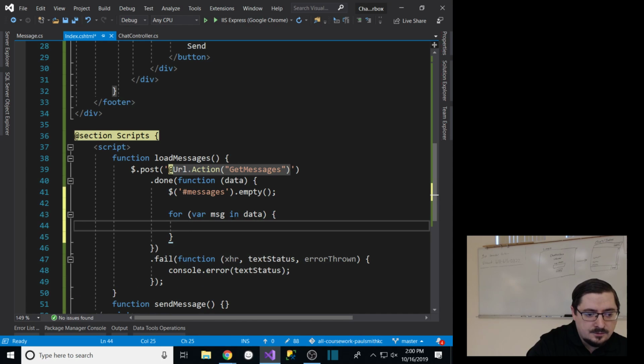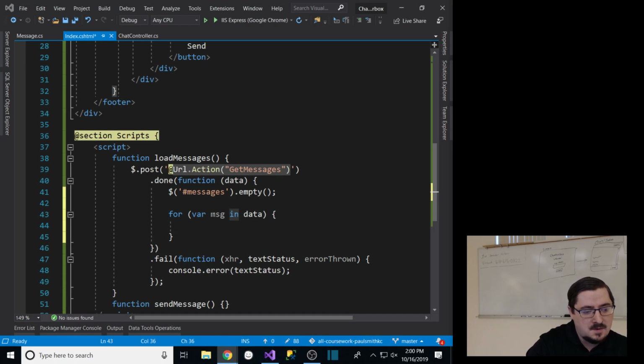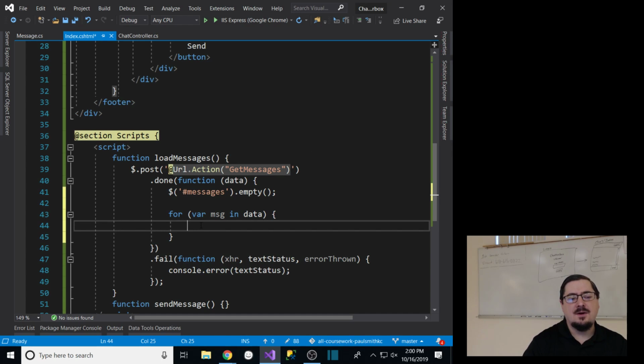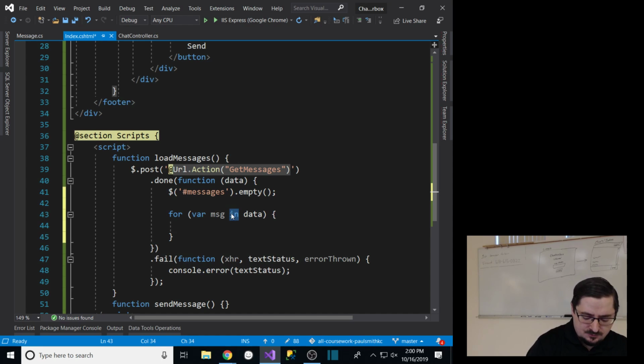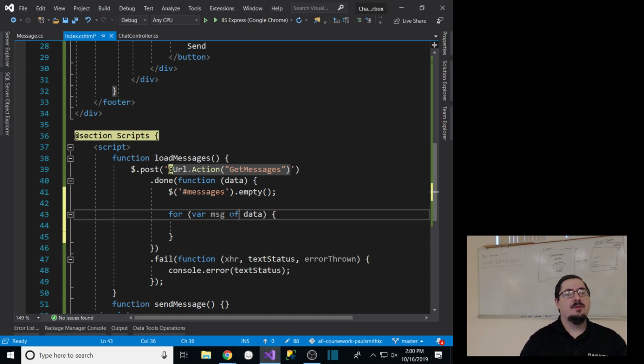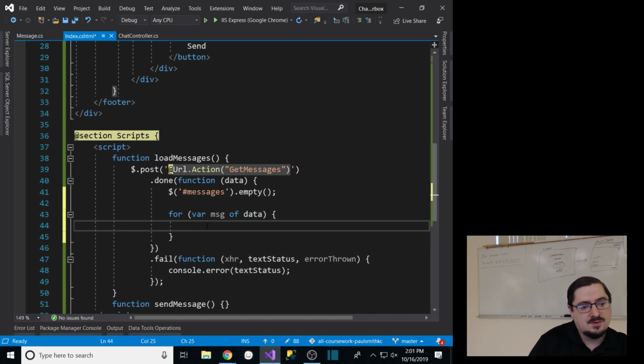Is it in or of? That's a good question. It's in. Okay, are you sure? I think it's of. I'm going to say it's probably of. That's why we use map instead. Well, one of them works with dictionaries, and one of them works with objects, one of them works with arrays, basically. I can't remember which one is which, but I think of is the one that you use for arrays. So if I say var message of data, then I can go through each of these and create the div.